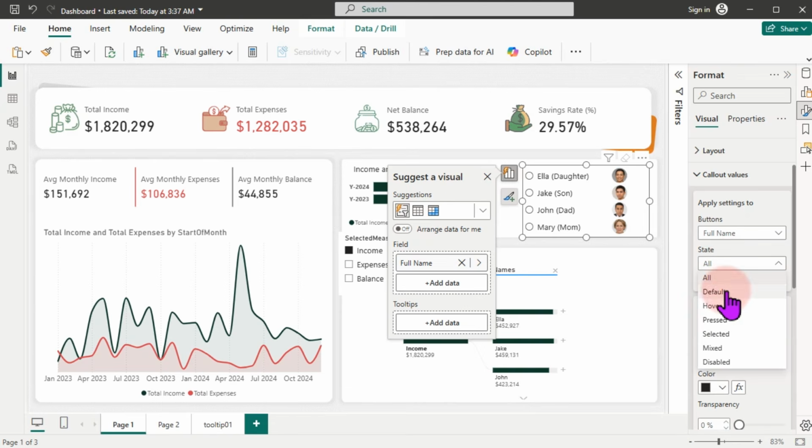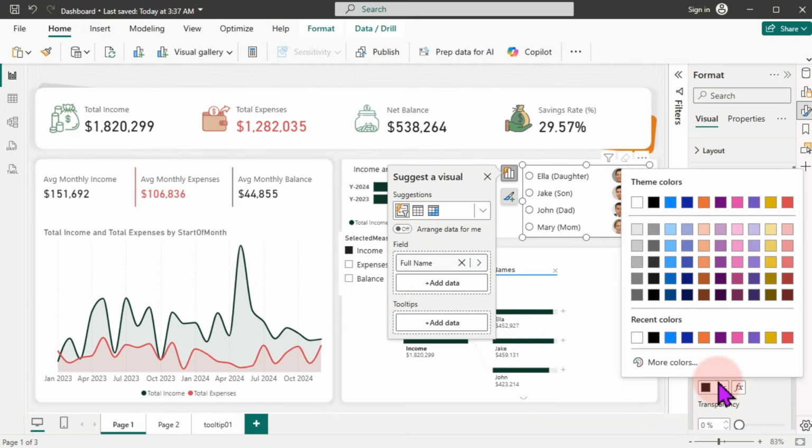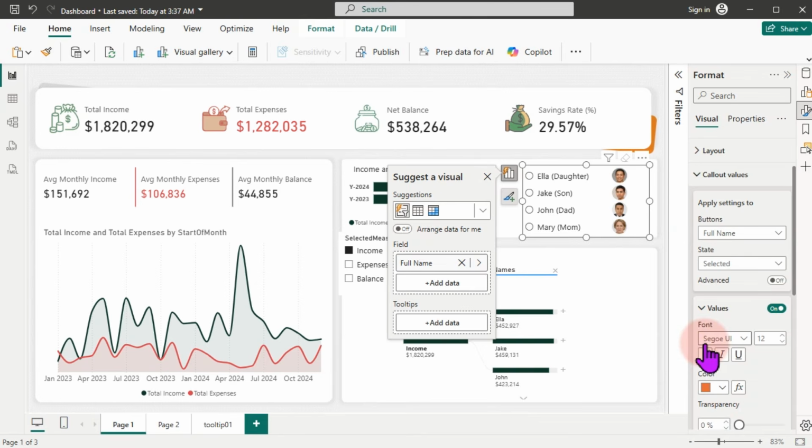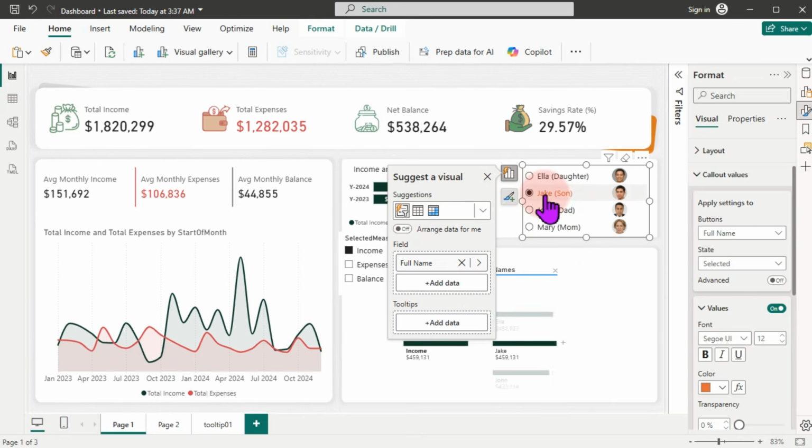So right now we select selected. For the selected ones, we want to change the color. Let's go with this color here. Right, so let us select a particular one. So here we go, we have it. So when there is a selection, we want the selection to stand out. Can you see it now?